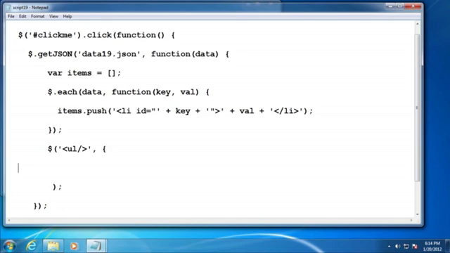So let's open up and close up a new object literal. And inside of there, I'm going to set some properties of this new unordered list that I'm constructing from scratch. So I'm going to give it a class, for example, and that class will just be interest list. And then I want to give it its inner HTML, and I'm going to take my items and I'm going to call a join method.